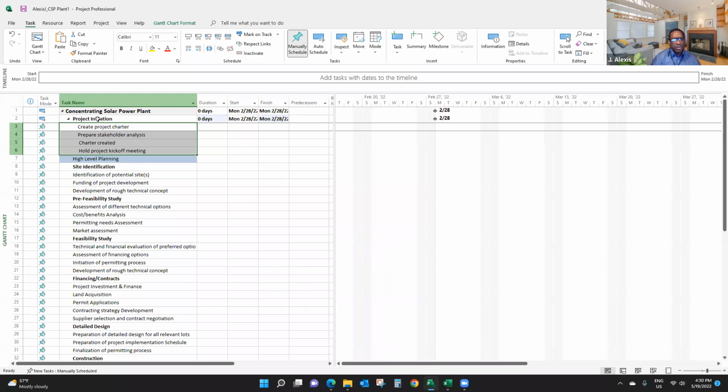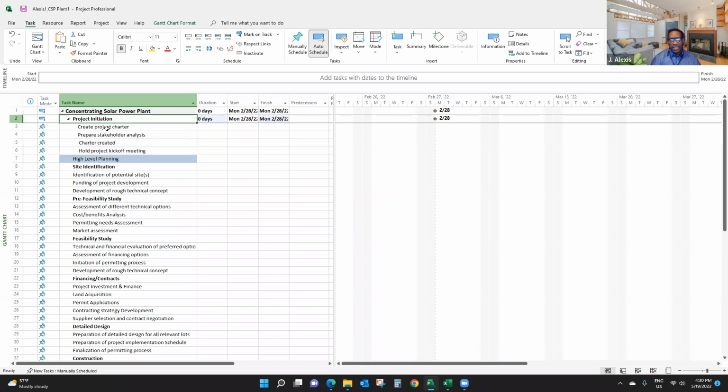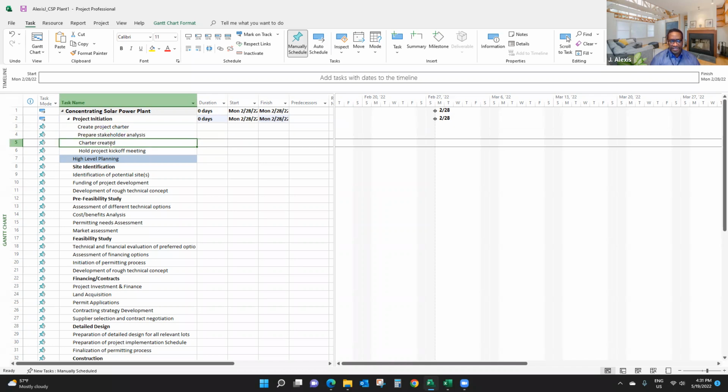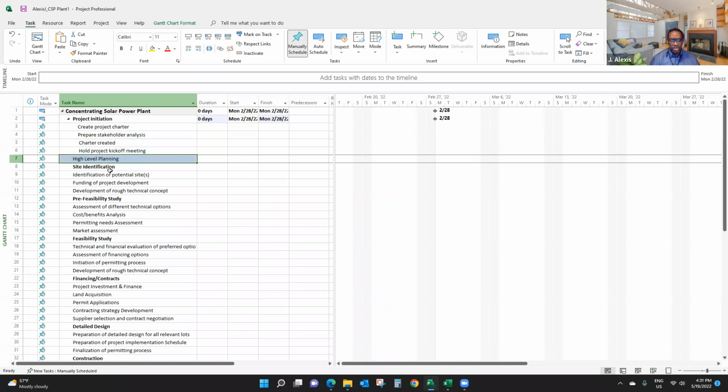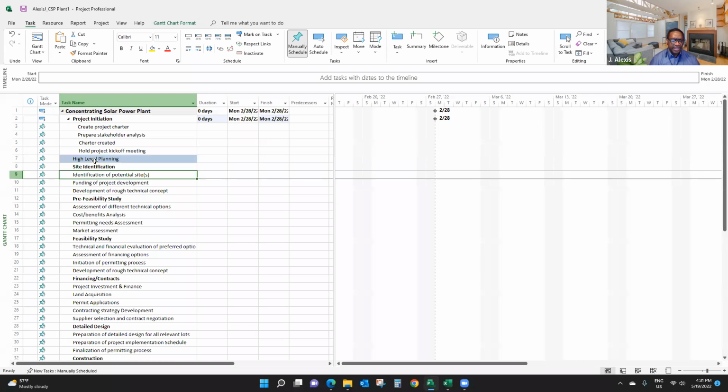Now, as you can see here, project initiation is a project management deliverable. And the activities are these. They start with a verb. This is not an activity per se, this is a milestone. I know that because of the nomenclature, but we're going to talk about that in a different video. So this is already under the project, so I'm not going to do anything with it. I'm going to leave it there.